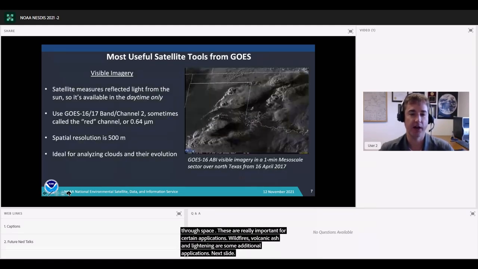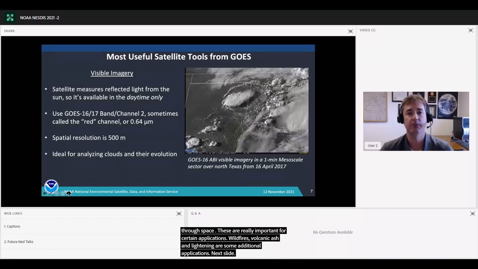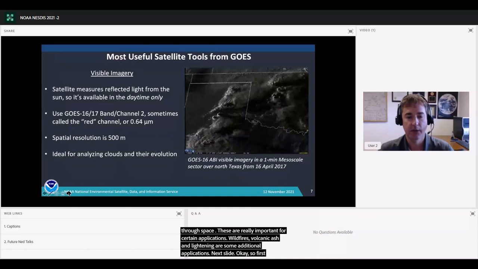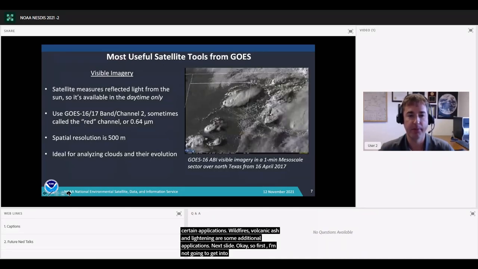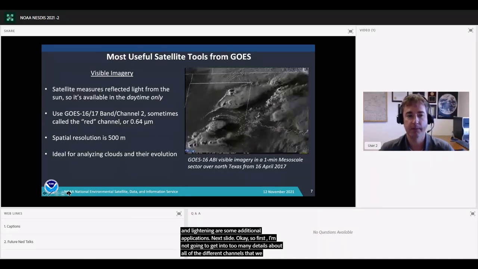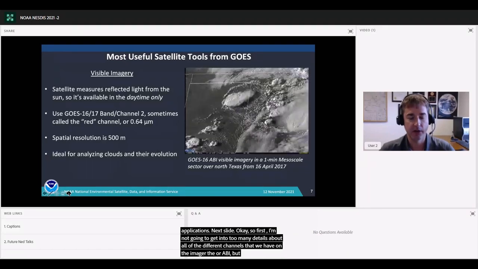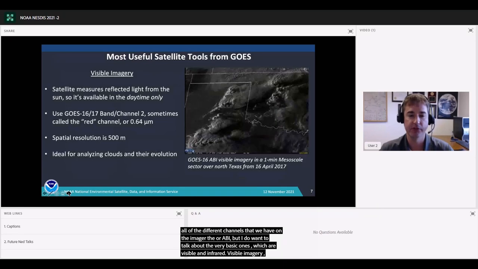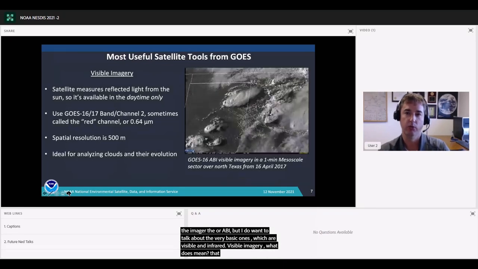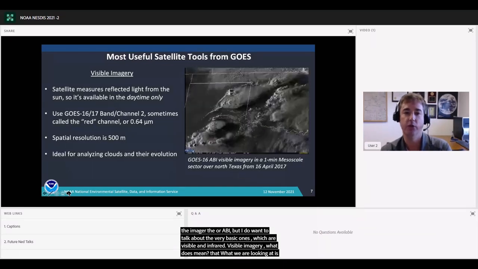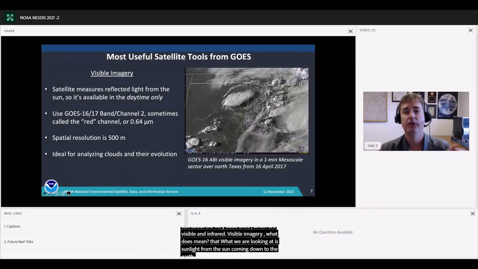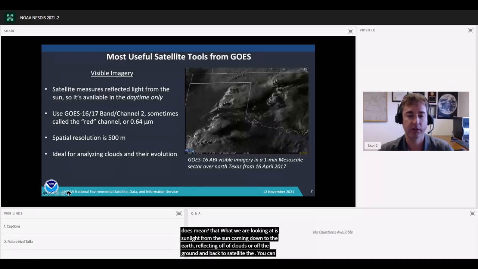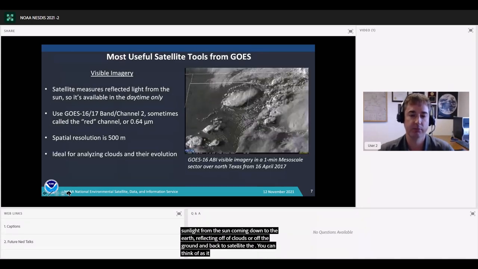Okay, so first, I'm not going to get into too many details about all of the different channels that we have on the imager or the ABI, but I do want to talk about the very basic ones, which are visible and infrared. So visible imagery, what does that mean? Well, what we're looking at is sunlight from the sun coming down to the Earth, reflecting off of clouds or off the ground and back to the satellite. So you can think of it as what we can see with our naked eye or in the visible range of the electromagnetic spectrum.